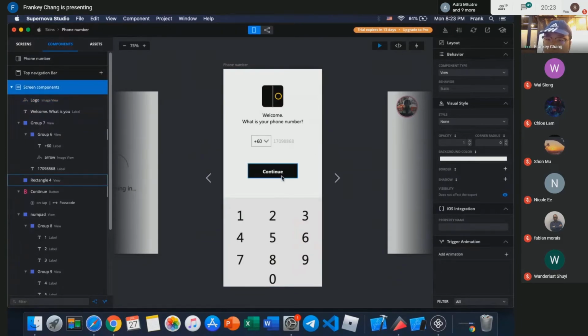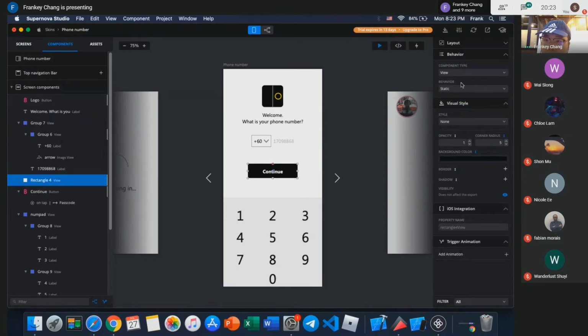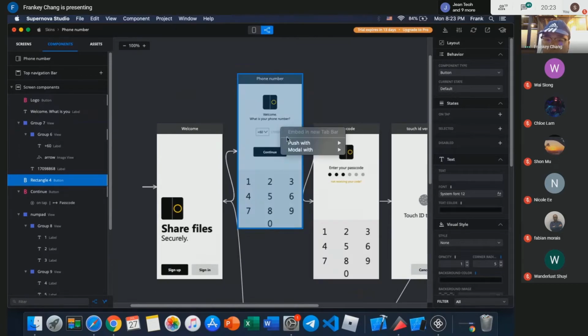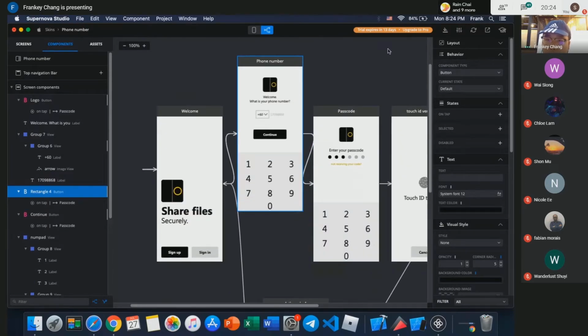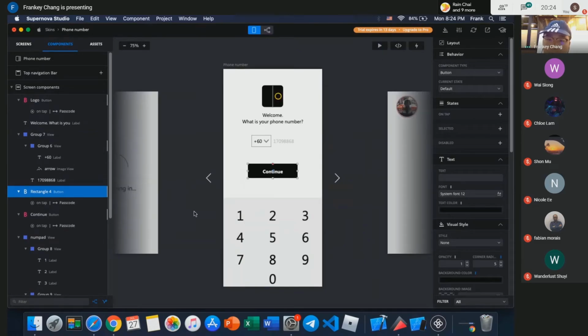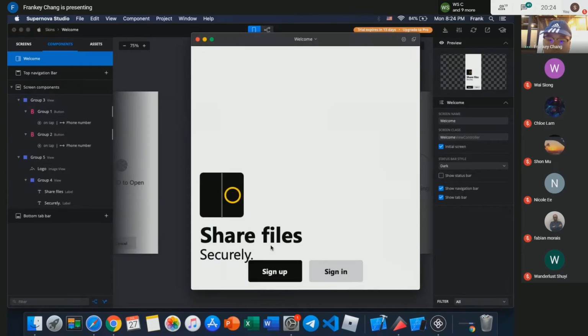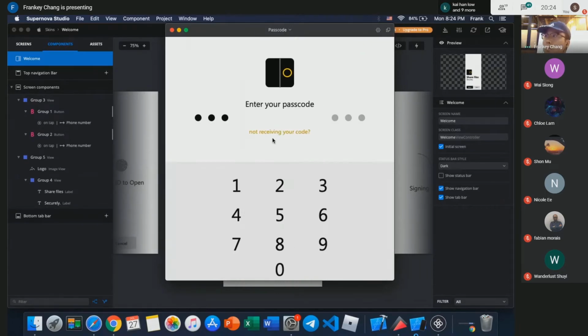It's the continue view. Buttons. Yeah, this rectangle. Let's try. Yeah, okay, so sign up. Okay, so now basically we are done already.